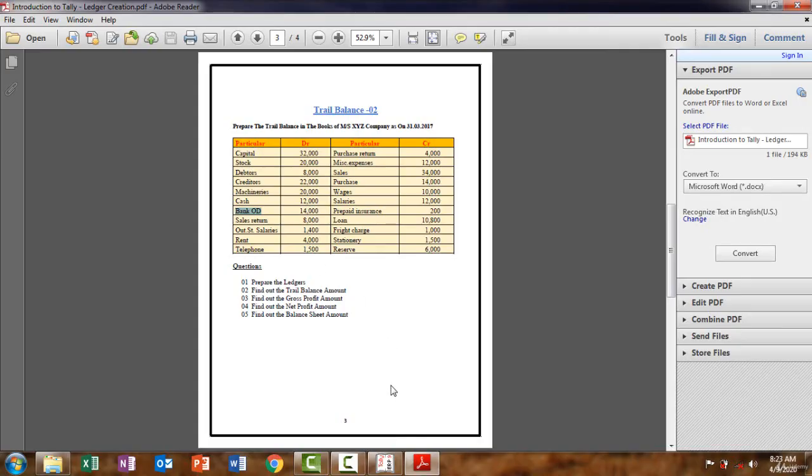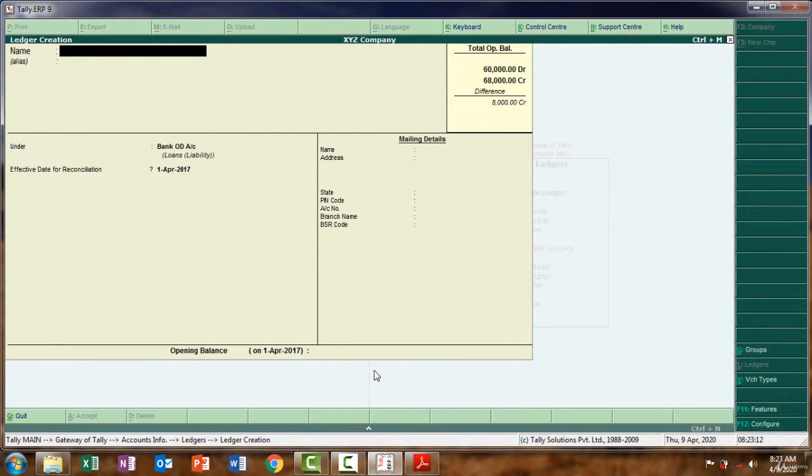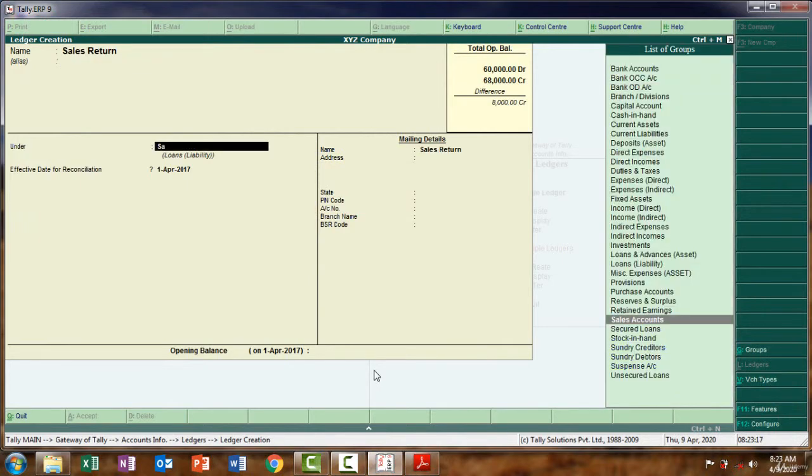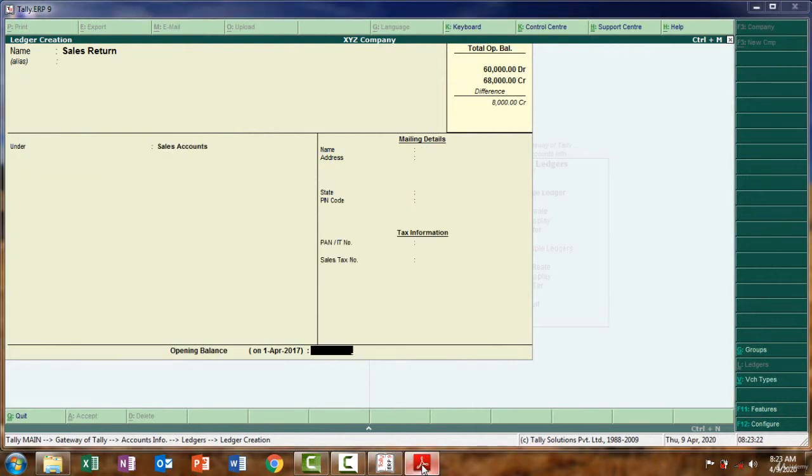The next one is sales return, 8,000. Sales are always credit, but sales return is always debit. So I'm going to first write the sales return under the sales account, and the amount is 8,000. It should be debit. So yes.